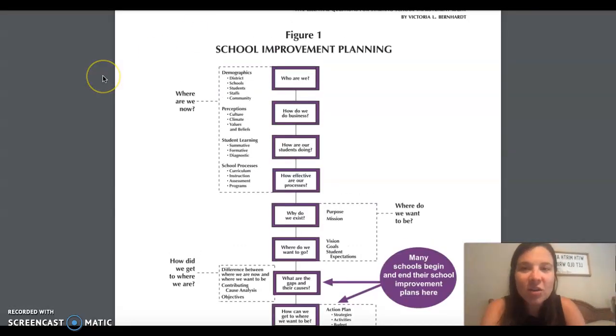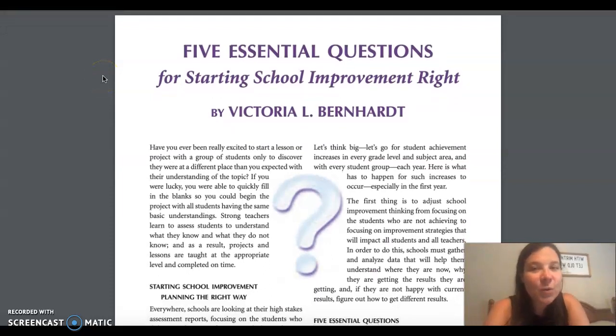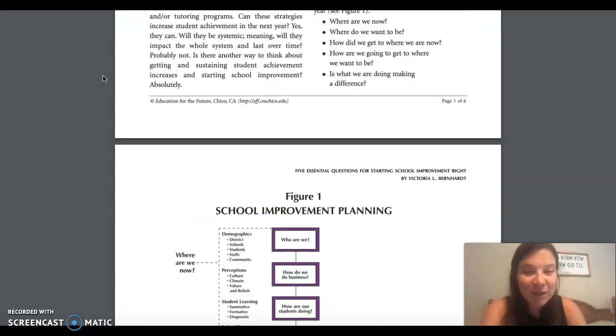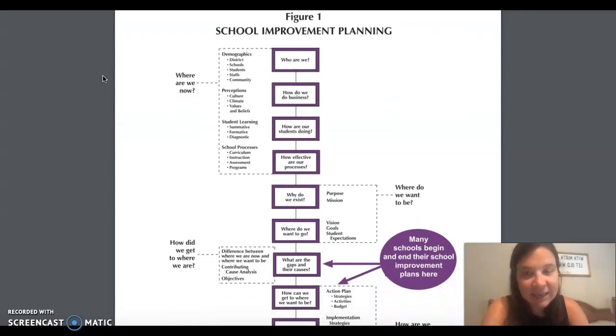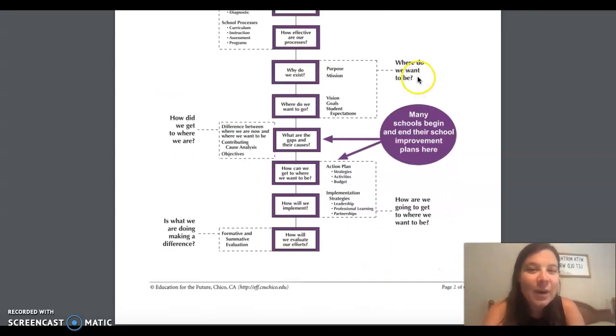So first, this article, it's called 5 Essential Questions for Starting School Improvement Right. And so there are 5 essential questions that we are going to look at and apply to our own data to kind of help as a guide as we work through some of the things with our own school. So the first question is, where are we now? The next question is, where do we want to be? How did we get to where we are? How are we going to get to where we want to be? And then what are we doing to make a difference?